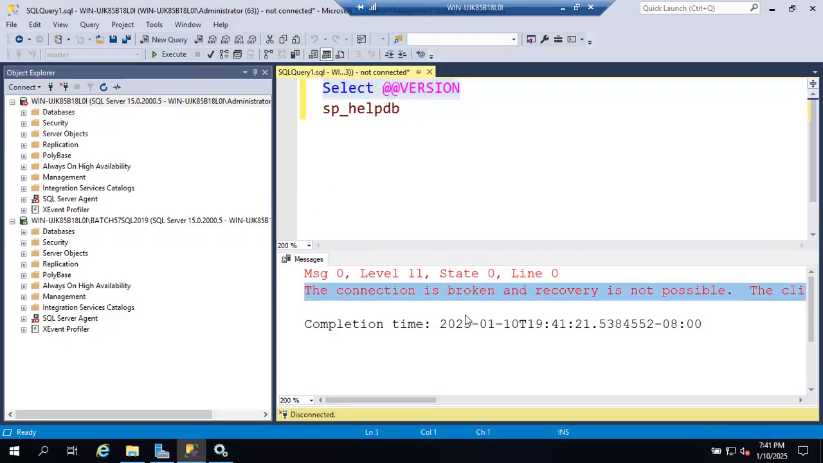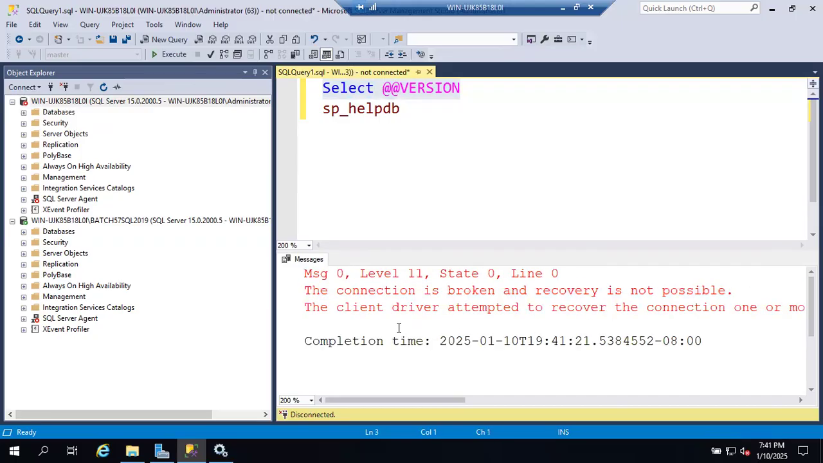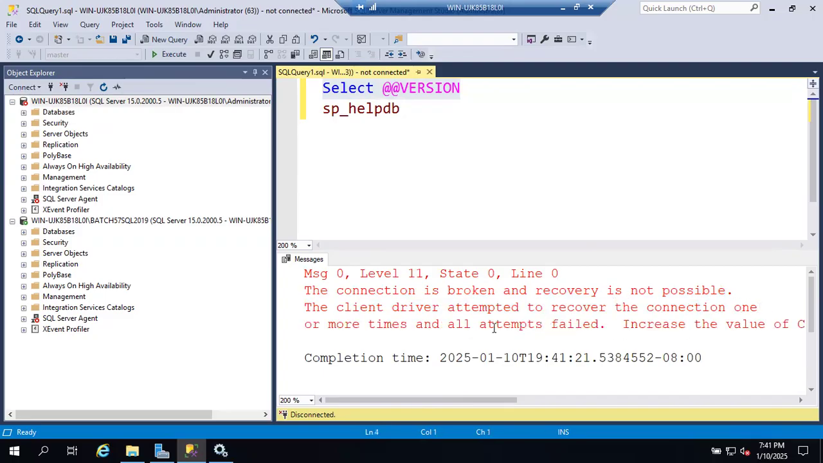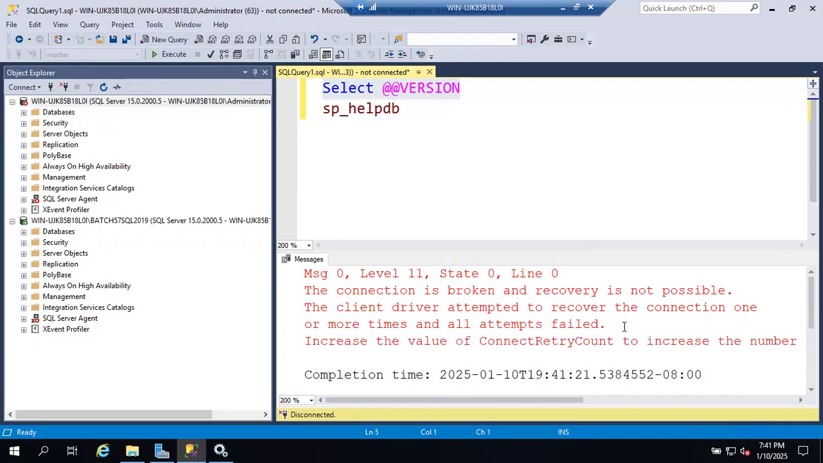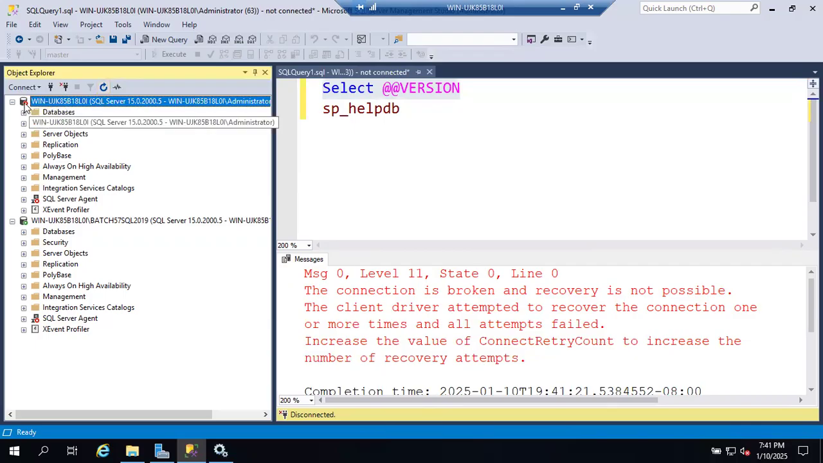See, the connection is broken and recovery is not possible. Okay. If you just click here and hit enter, you can see the error message. The client driver attempted to recover the connection one or more times and all attempts failed. Increase the value of connect retry count to increase the number of recovery attempts. Okay, so this is how the error will be. Sometimes a very big error. If you are trying to refresh also, it won't refresh. Can I refresh, guys? See here, it stopped. Can I refresh? Refresh is also one command that will execute on the server. As the server is not able to take any connections, the refresh also will fail.